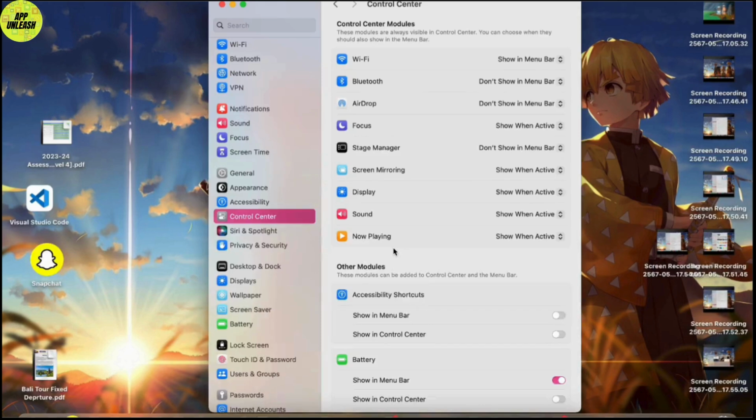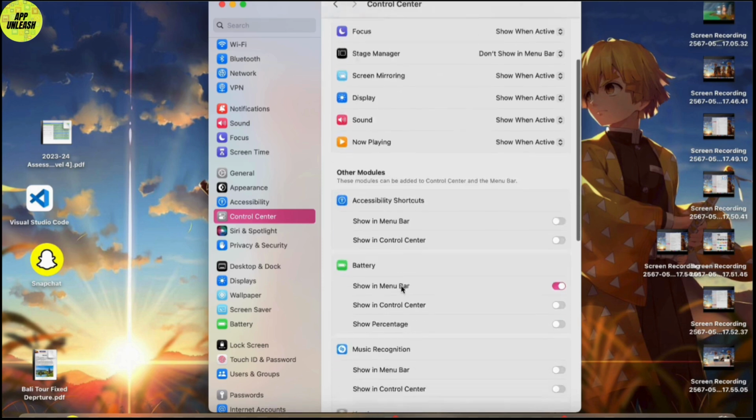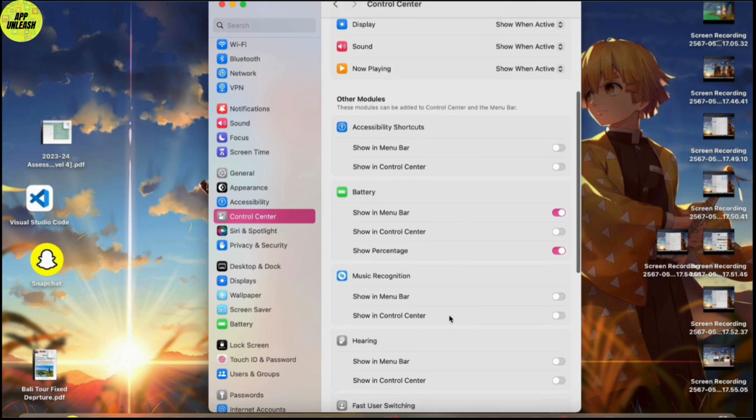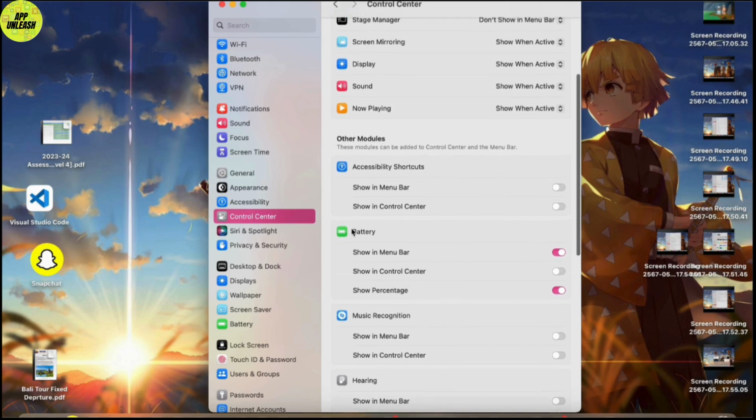Now go to the control center for the next step, and in control center look for the battery icon, and in battery tap on the show percentage option. Check this option, and once you have checked it, the battery percentage will be displayed next to the battery icon in the menu bar.